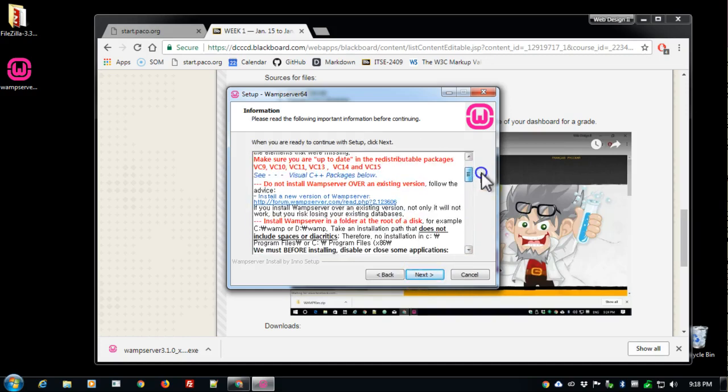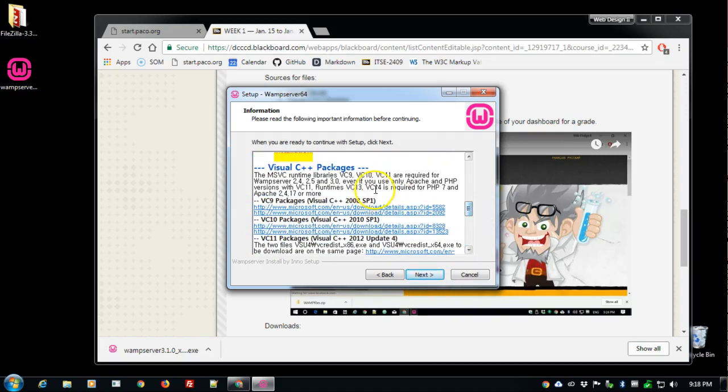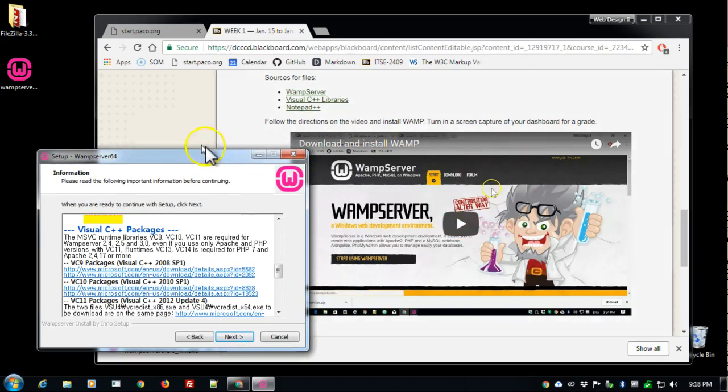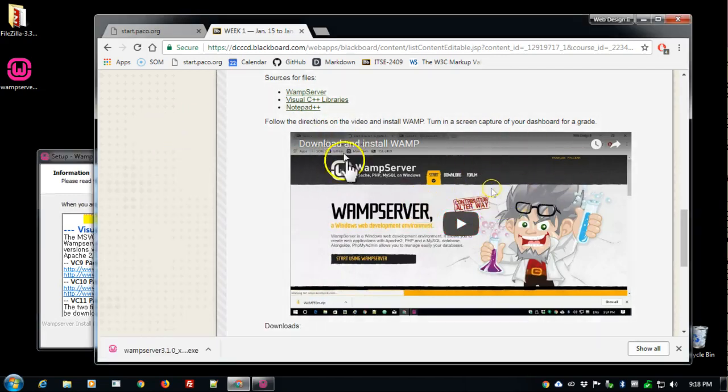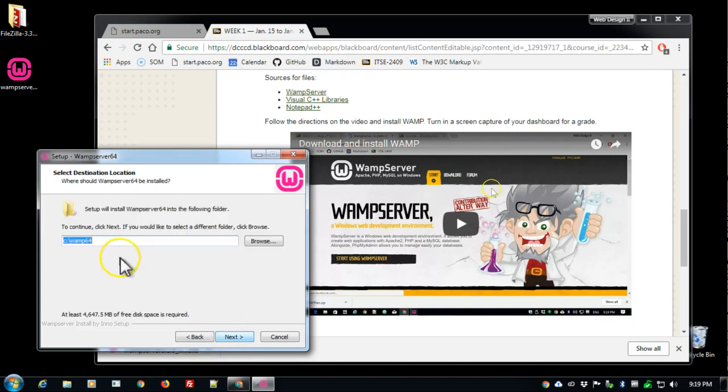I'll pretend I'm reading all this. And it's telling you that you're going to need some libraries. You're going to need Visual C++ packages, otherwise it won't run. If you don't have these, and you watch this other video, I'm a little bit more explicit there of what needs to happen. I do have the links for Visual C++ for you to use. In the meantime, I'll click on Next.